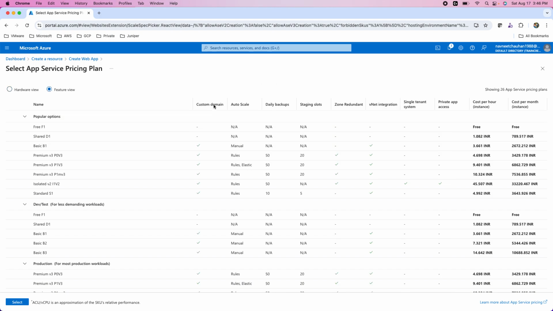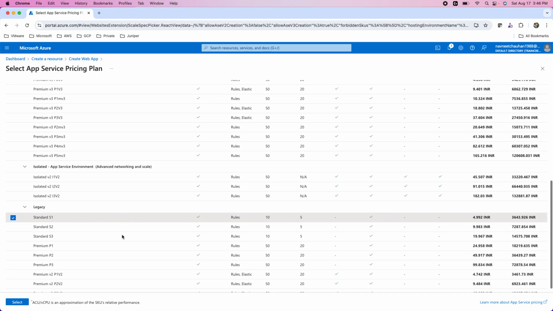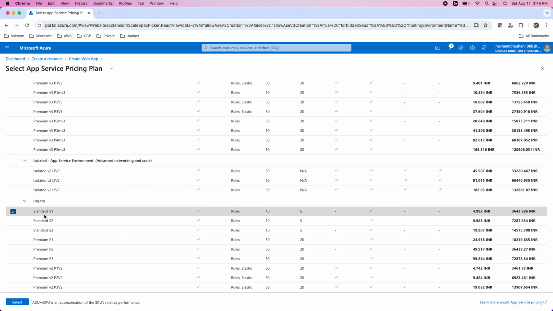So these are the features you want to add: the custom domain name. On the free tier or shared D1 tier you cannot add the custom domain, as you see. You will have to use that azurewebsites.net domain. So these features are not available, and then there are features that are available, they have been mentioned in this list. So depending on that, you will choose the particular plan, and then you will create this application. Right now I'm on this standard S1 tier that allows me to use the custom domain name. I can have the rules.